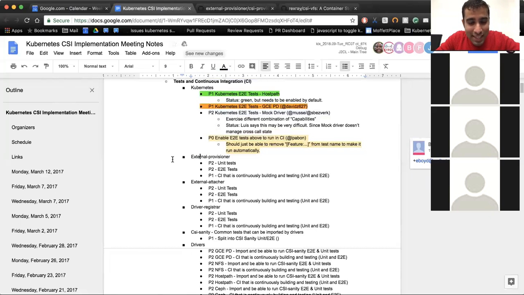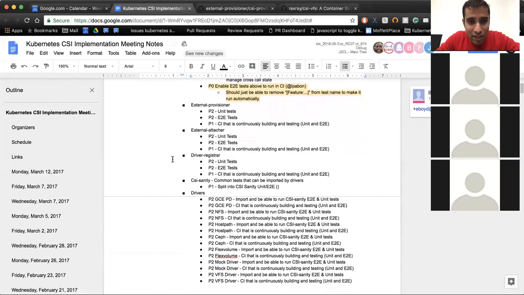So once the end-to-end tests are done, we want to make sure that there are end-to-end tests and unit tests for the external sidecar containers. We're going to be having folks use these things. It's important that they're tested. I know there's unit tests for most of these, but there are no end-to-end tests. And finally, there's no CI that is continuously building and testing these external components.